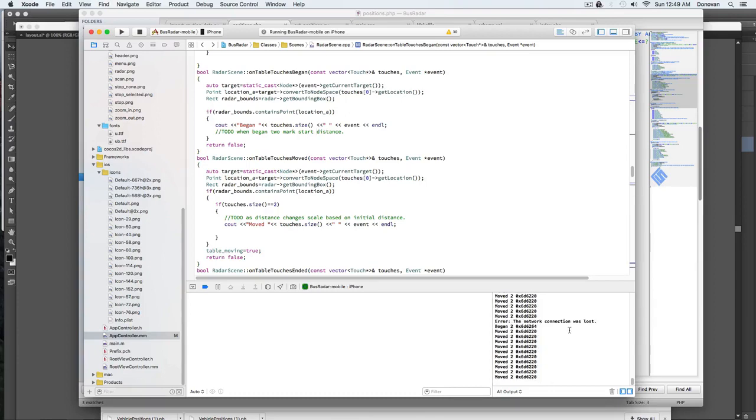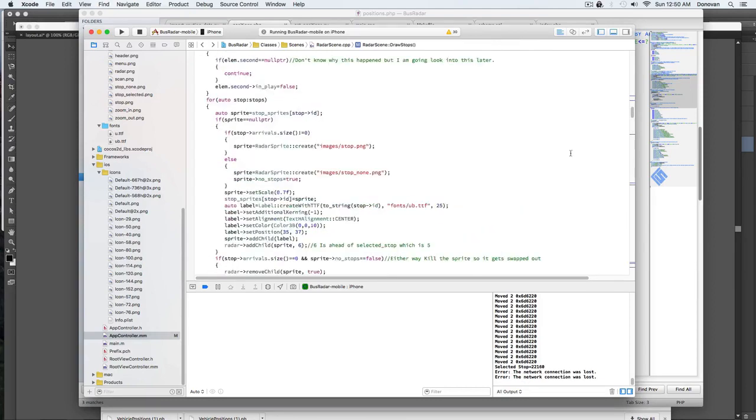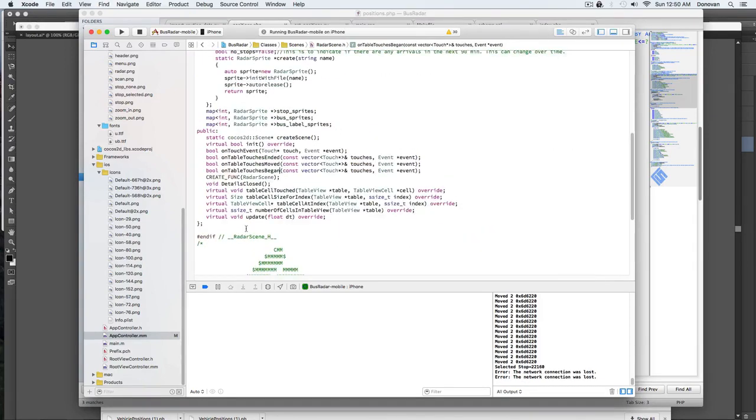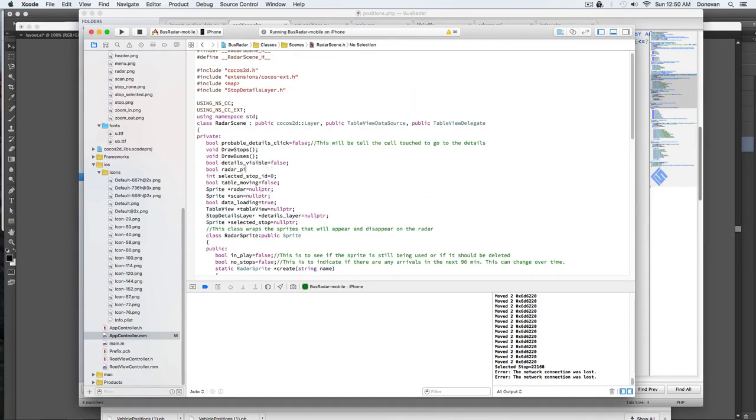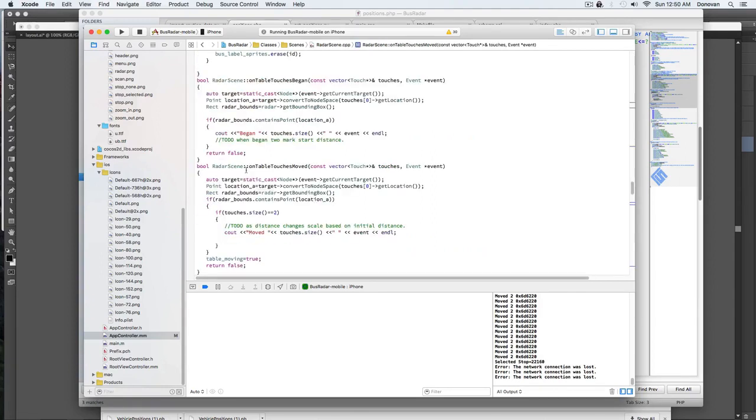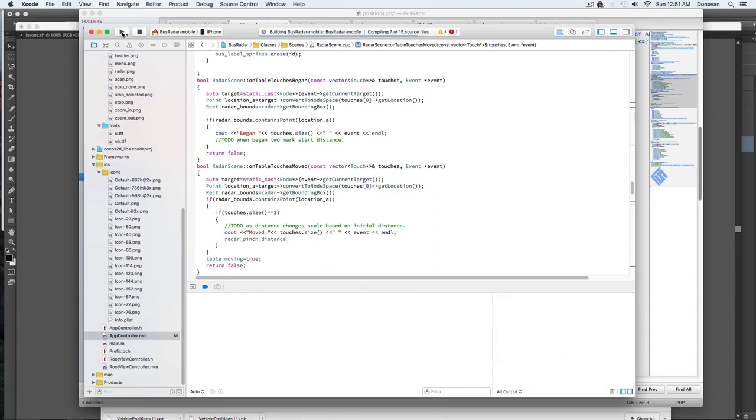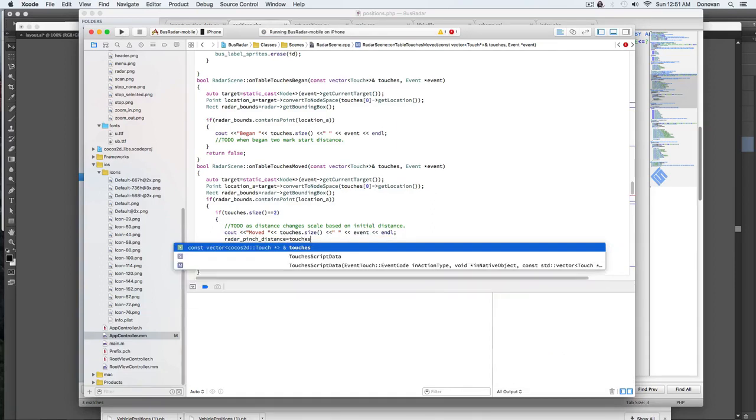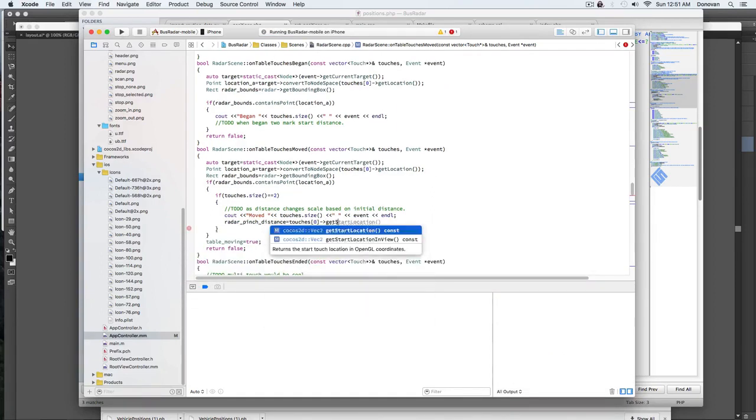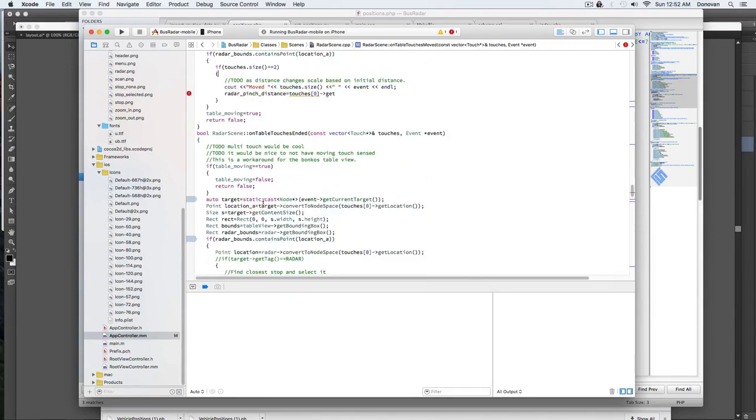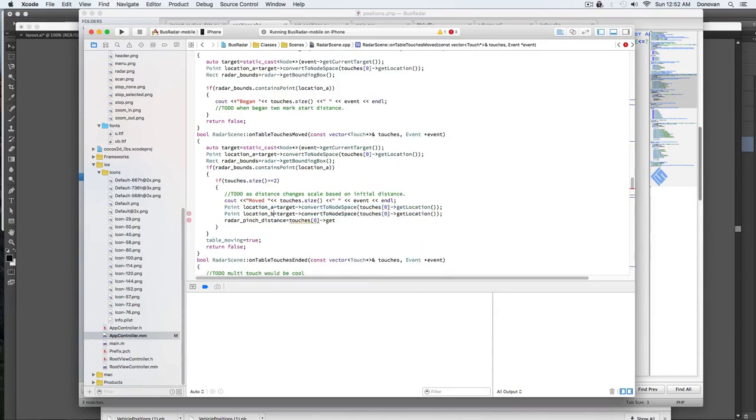So anyway, we store the distance between the 2 points on the pinch, calculate the two distances, and the beauty is the point has a built-in distance, so we don't need to do our own trigonometry. And so we are going to figure out what the ratio of the change is.